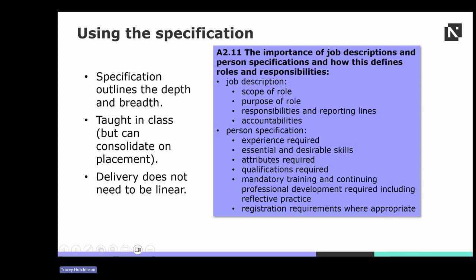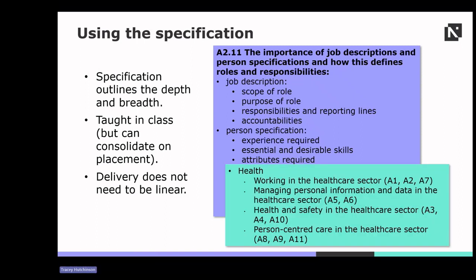You are required to deliver all content areas in class. Remember, the placement is separate from the TQ, and that's not to say that you can't consolidate the core skills and knowledge in placement, which we'll explore later on, or have students discuss in class how they've conducted these skills in placement. As mentioned earlier, it does not require a linear approach, and you could theme the specification.